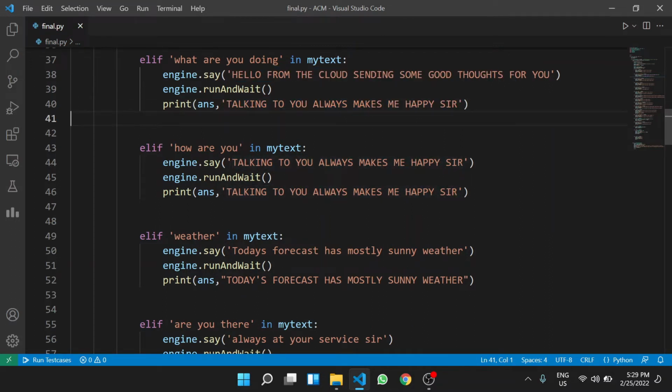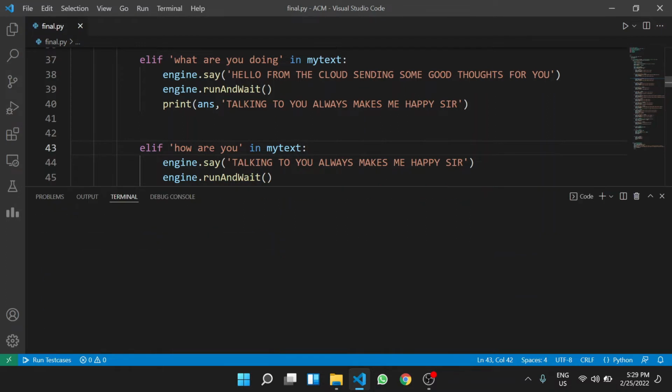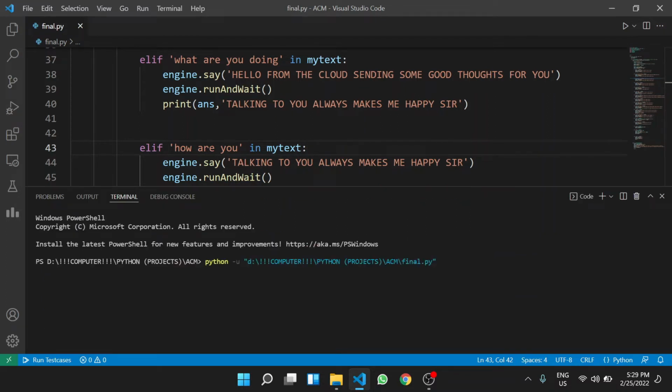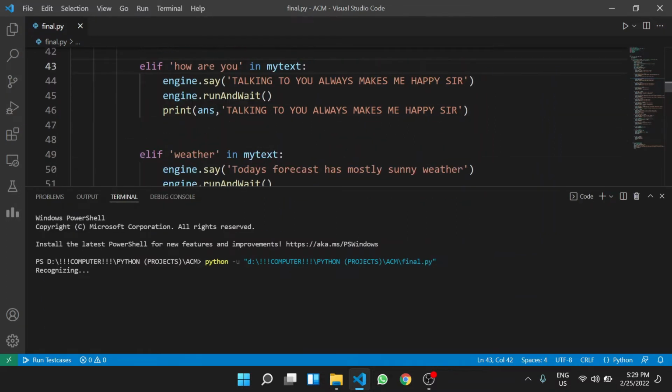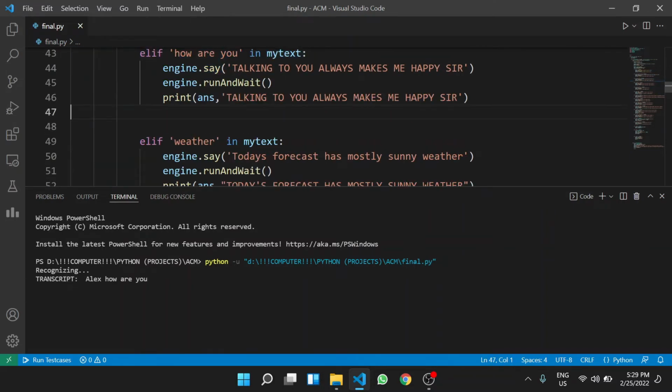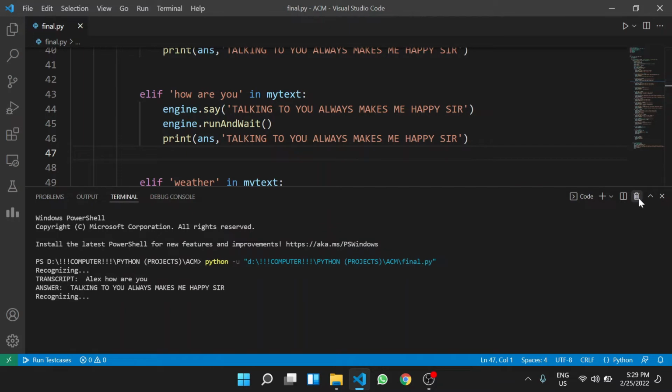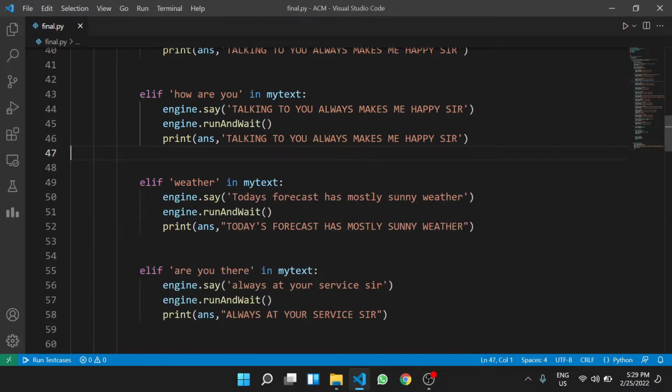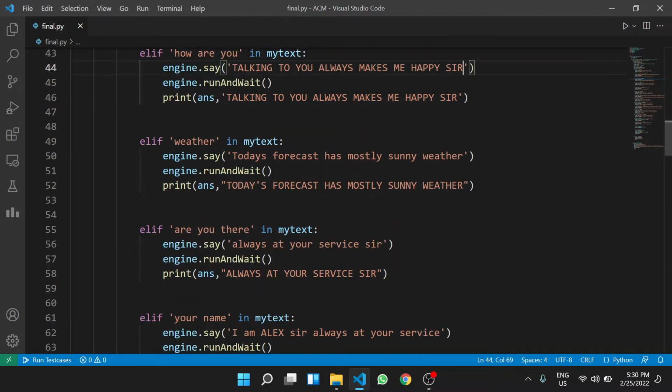Now let's try the third one. I'll try using the phrase "How are you?" in the audio input. Alexa, how are you? Talking to you always makes me happy, sir. So as I used the phrase "How are you?" it gave me the audio output as "Talking to you always makes me happy, sir," and as well it printed it also, right? Let's try the next one.